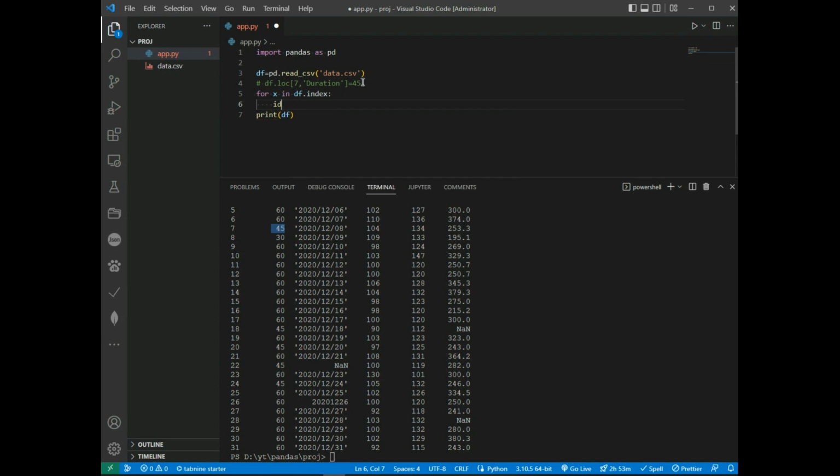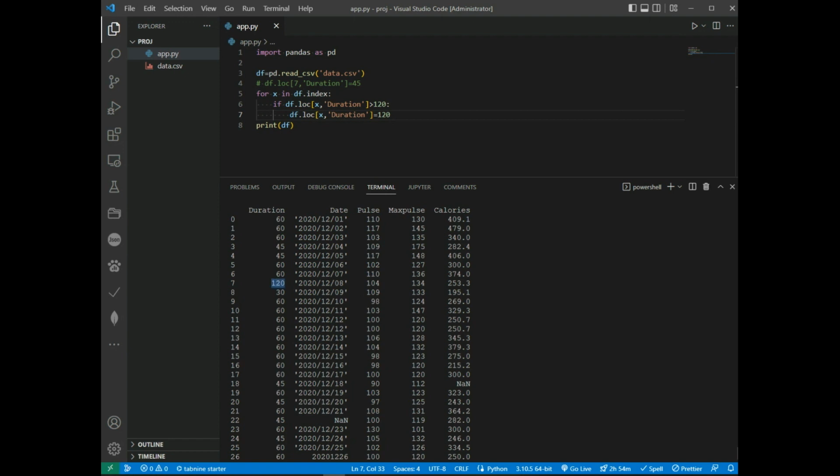If df.loc[x, 'Duration'] is higher than 120, df.loc[x, 'Duration'] = 120. Save and run, and we have 120 in here.